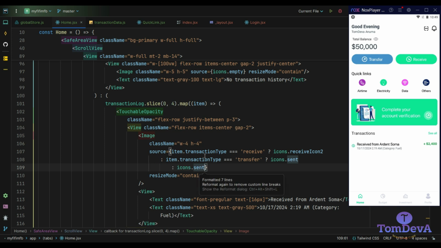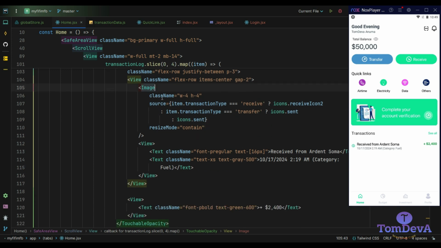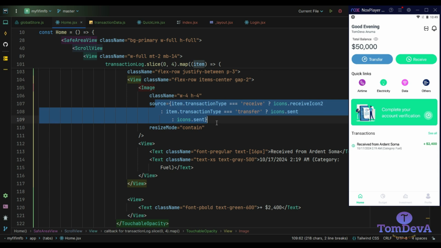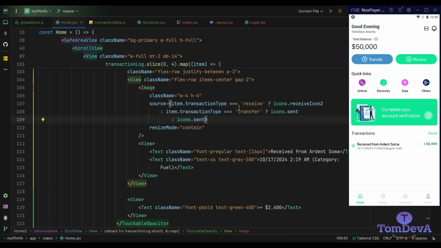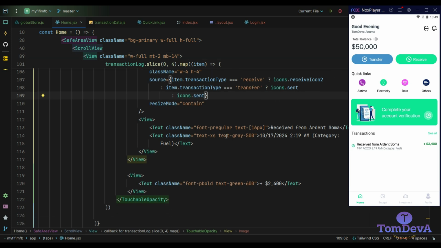Okay, let me refactor this code a bit. Okay, so you can see this is what we have here inside of our source. Remember? So now we'll be able to render the icons dynamically based on the transaction type. So if it's receive, we have receive icon. If it is transfer, we have the transfer icon, and the transfer icon is the same with the send icon, because this is airtime. If you are buying airtime, it's taking money away from your bank. So I'm using the same icon for transfer, which also means you are removing money from your account. All right, so let's continue again.